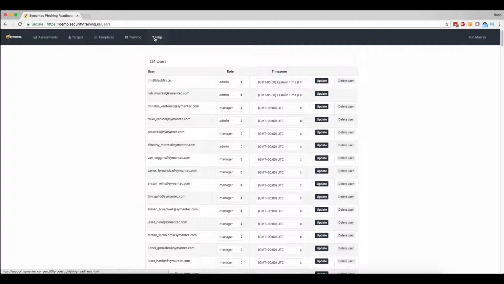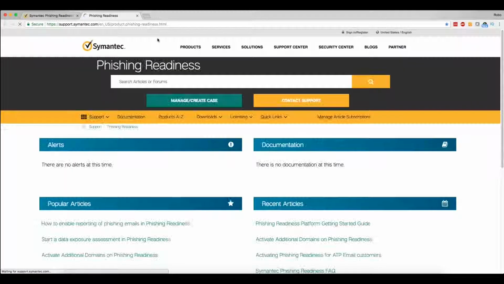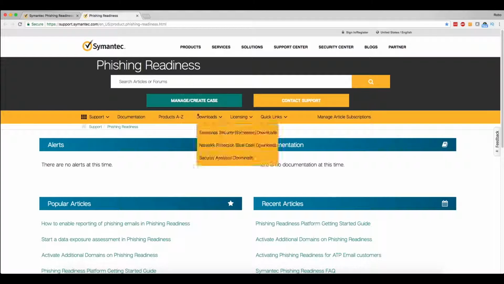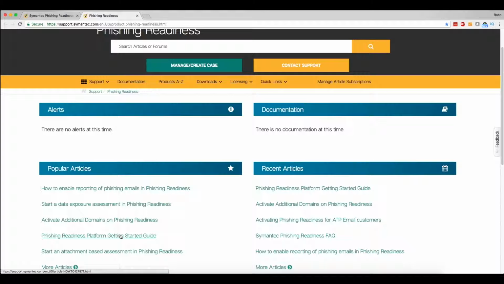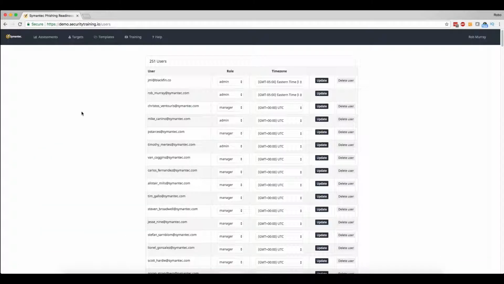Now the help button up here. So once clicked, the user admin is taken to the phishing readiness support page for Symantec, where they can create any cases or contact support or check out any of our KB articles for the platform itself. That pretty much takes care of the phishing readiness platform demo.